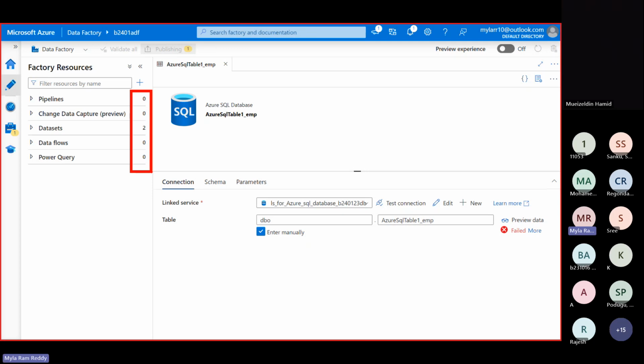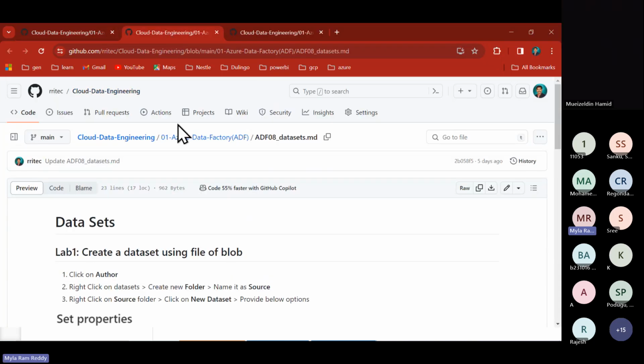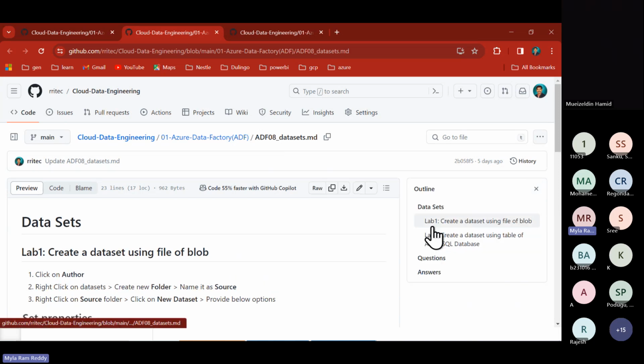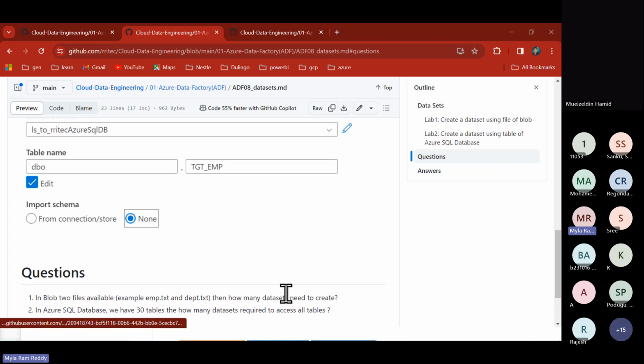That's what this chapter is about, creating the data sets. With this I can say this is completed. So we created two labs. Lab 1, create a data set using a file of blob. Lab 2, create a data set using a table of Azure SQL database. And some questions I gave. In blob, two files are available, for example emp.txt and dep.txt. Then how many data sets need to be created?